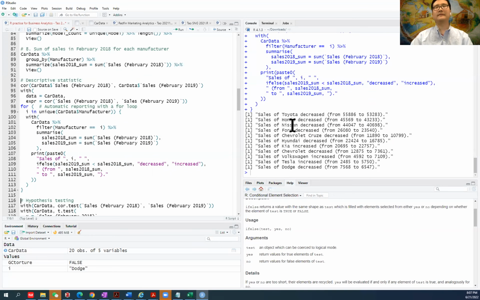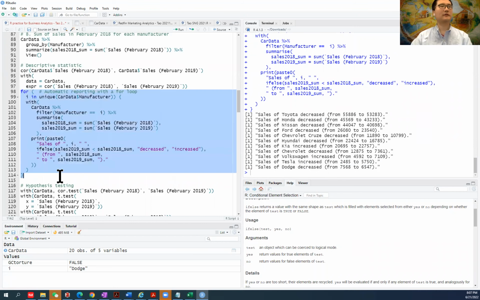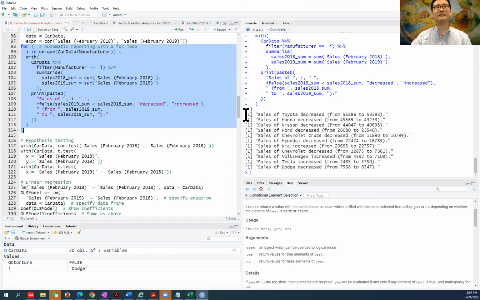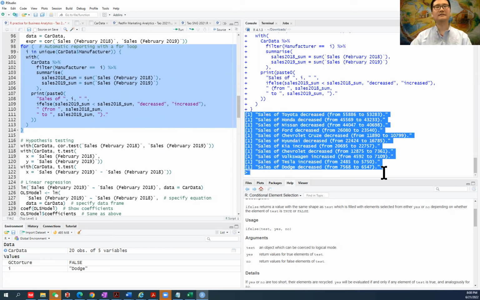So here, in no time, it looks through how many? 1, 2, 3, 4, 5, 6, 7, 8, 9, 10, 11 different manufacturers. And based on the sales summary statistic, the sum of sales decreased or increased. It seems most of the sales decreased and only 2 increased. So this is how you can do a for loop. I won't go into the details, but as you can see, it conveniently gives us some automatic reporting so that you don't have to write each line yourself.